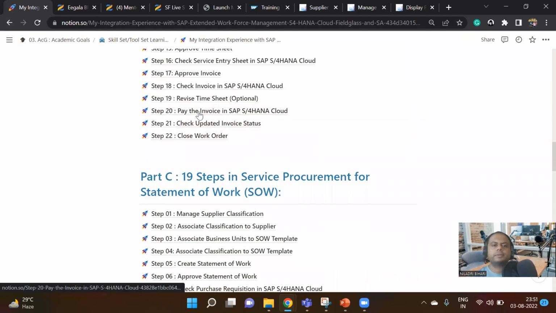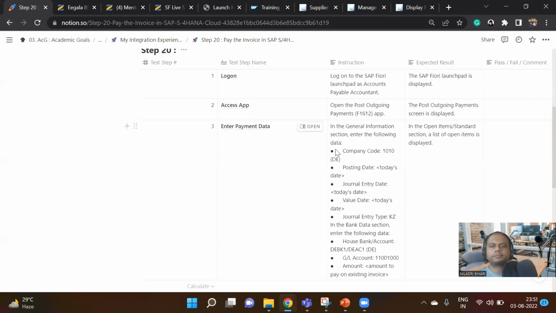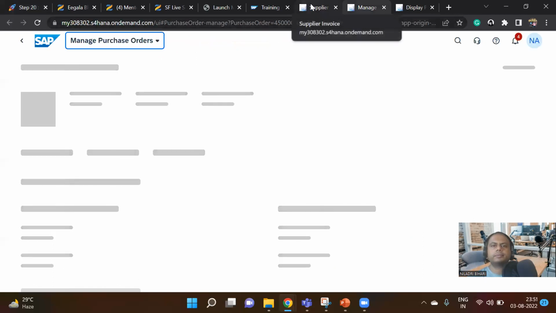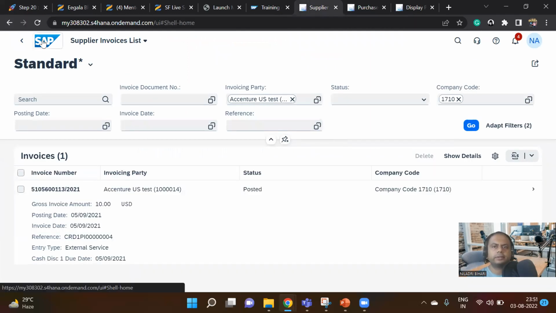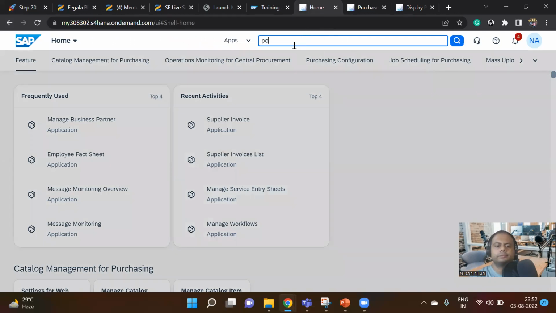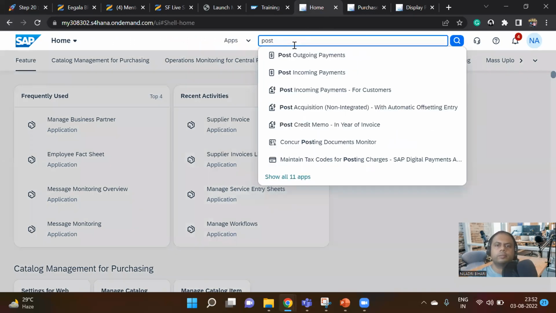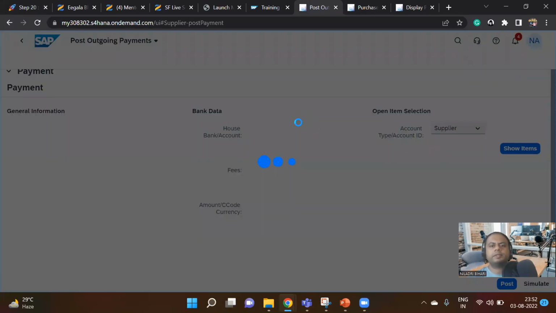So the next step is step number 20, pay the invoice in S/4HANA Cloud. So there will be another app. So that will be your Post Outgoing Payments. Let's see that app in S/4HANA. It is interesting. Post Outgoing Payments. So this is the screen.